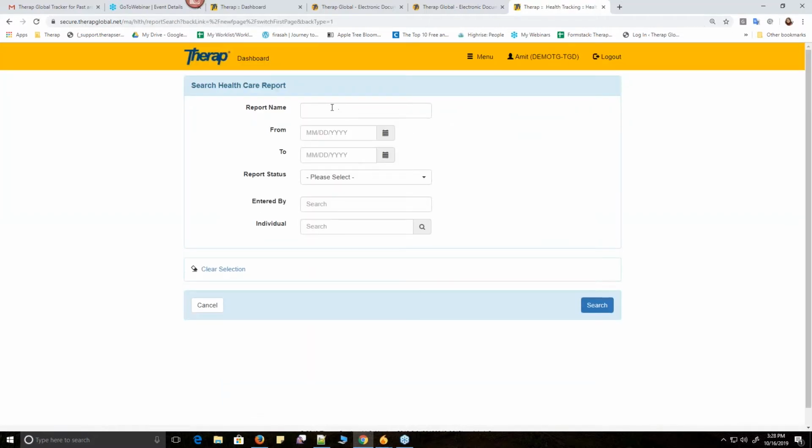Okay, so there are different types of search criteria here. Search healthcare report name, you can search by report name. Then you can provide a date here. Then the report status, entered by, who has entered this report, or you can also search by individual's name. Let's search. I'm copy pasting this since we know the report name. I'm not filling out any other information here for now. Let's see if we can get the saved report here or not. Clicking on search.